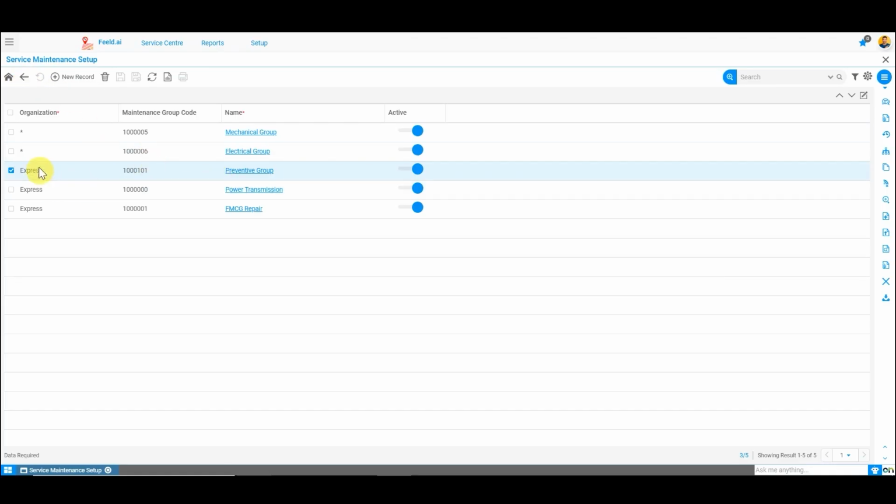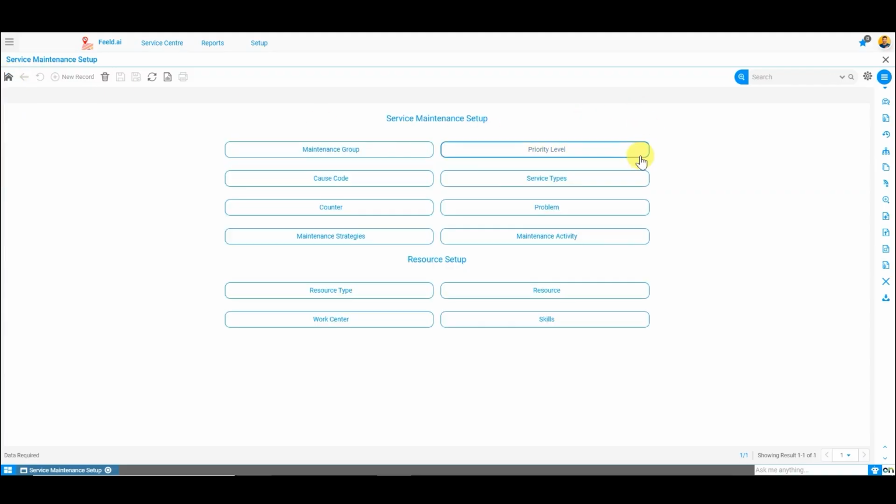Maintenance group also can be created in the star and the specific organization, like explained in the Onfinity 100 training. If we are creating in the star, it will be available at every organization, or if it is created in one specific organization only, it will be available in that organization only. Let's go to the home screen and see the other masters.